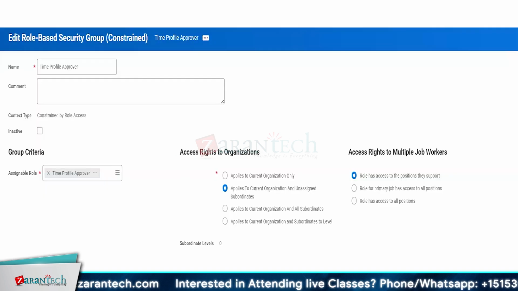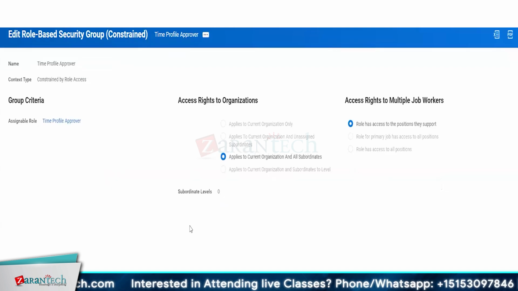So what I'm doing is I'm going to create Time Profile Approver as applies to current organization and all subordinates. Role has position. I'm just going to leave it as the very first option. I create this particular security group.